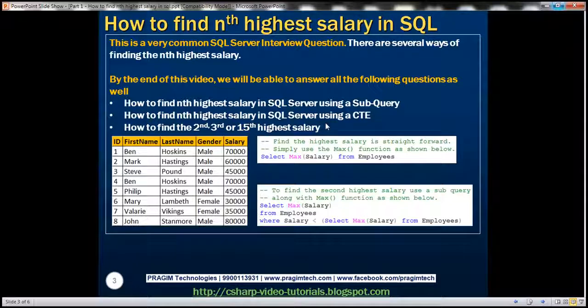How to find the nth highest salary in SQL Server using a subquery, how to find the nth highest salary using a CTE, how to find the second, third, fifth, or even 15th highest salary. For the purpose of this demo, we'll be using this employees table. The SQL script to create this table, I'll have it available on my blog in case you need it.